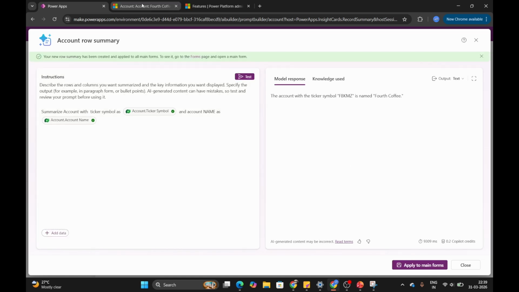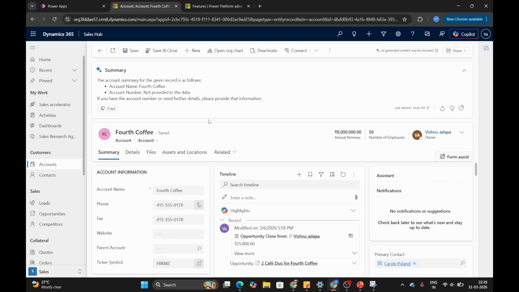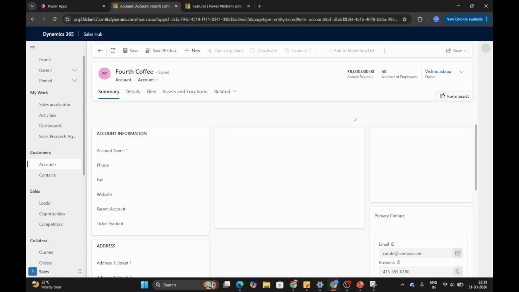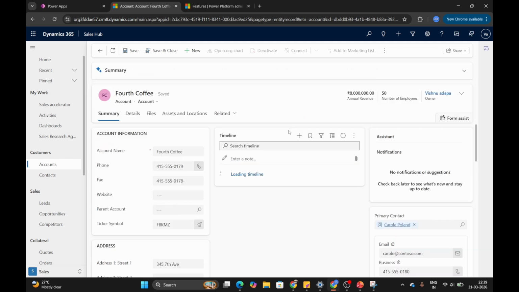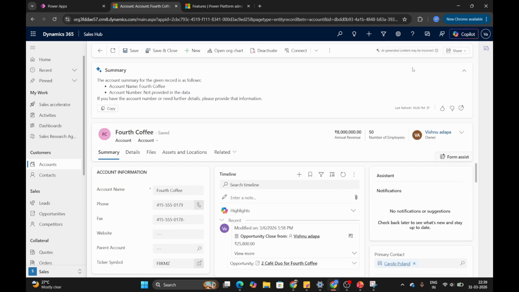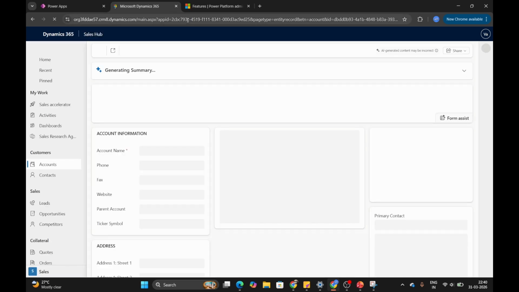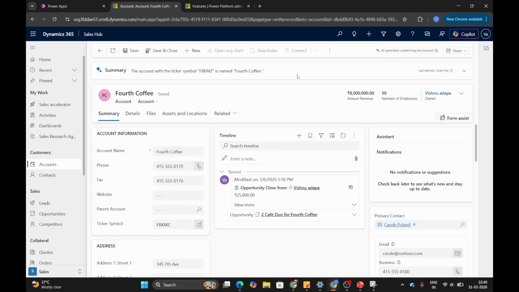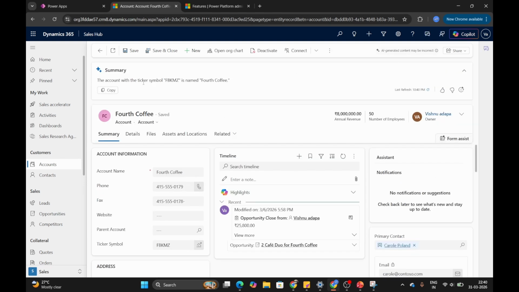Okay, so once it is done, you go back to your account record again and just try to refresh this. You should see the new one. See, let it load. I think it's loading. No, it's still not refreshed. It should show the ticker. Yeah, see, now it is working. It is showing the account with ticker symbol FBKMG is named fourth coffee. So the ticker symbol value is FBKMG and the account name is fourth coffee. So that's what is coming here.